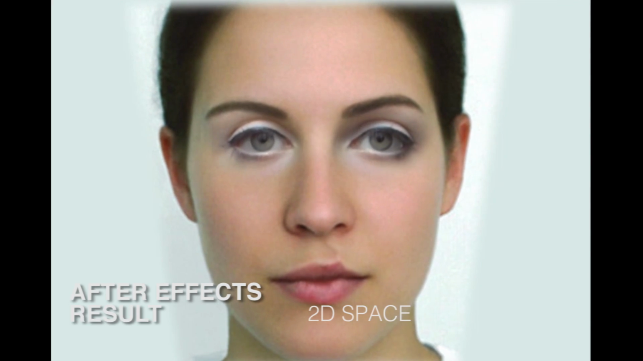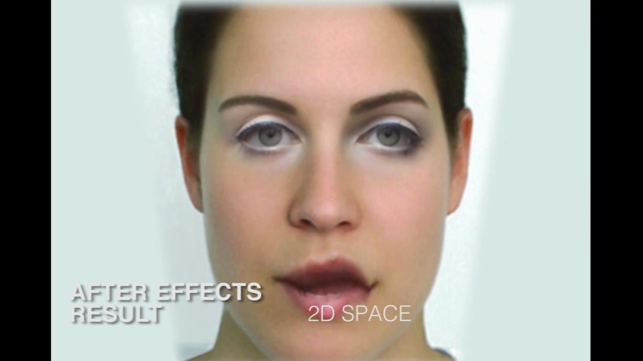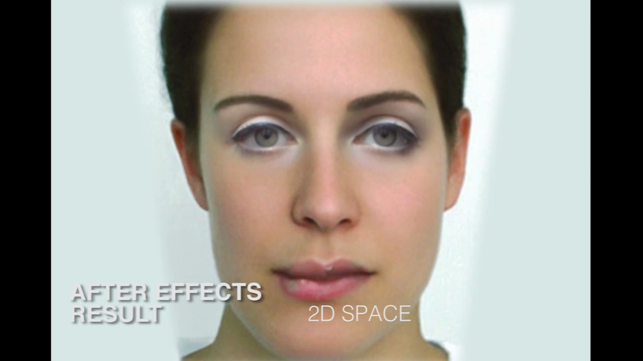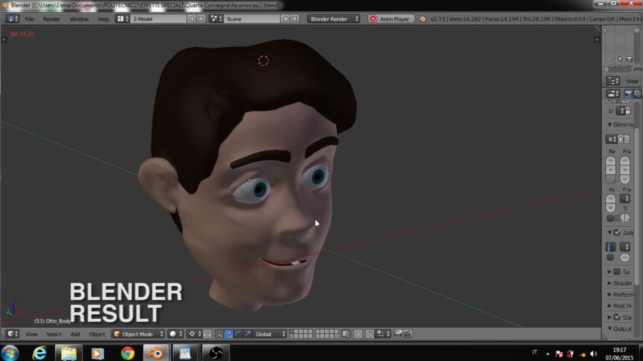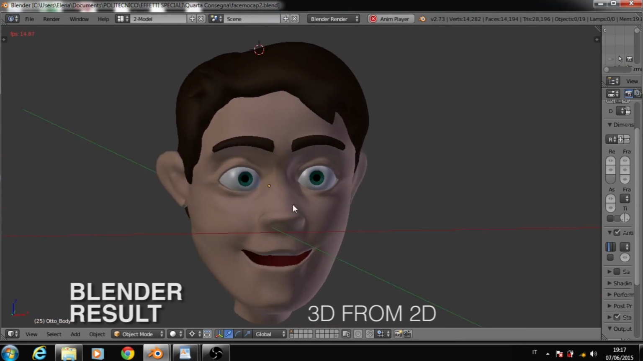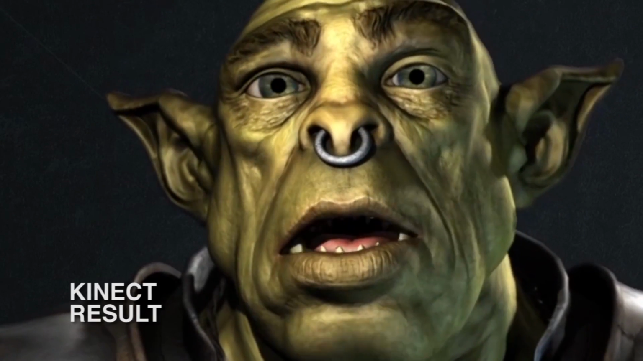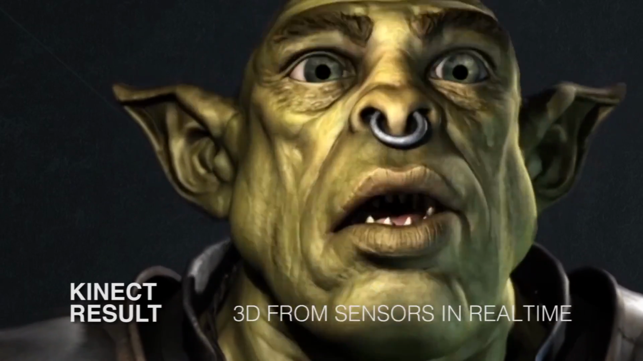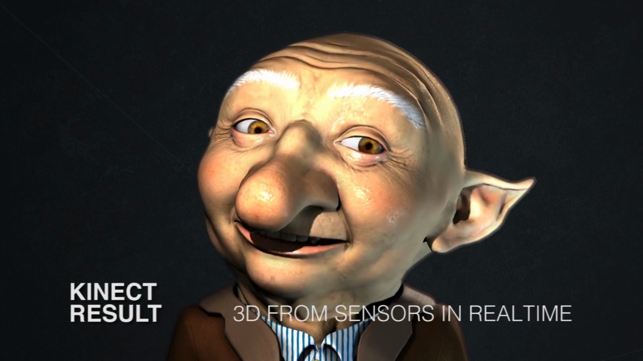After Effects only tracks in 2D space, without any camera movement or distortion. On the other hand, Blender makes it possible to extrapolate 3D information from 2D photography. The Kinect method, instead, is very simple to manage and it's in real time.